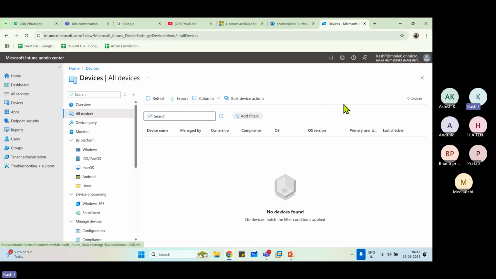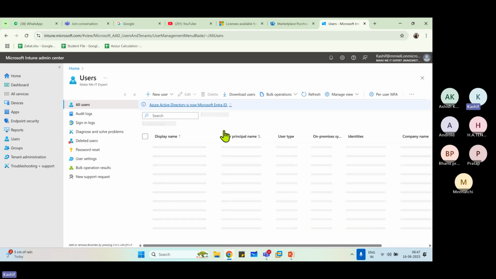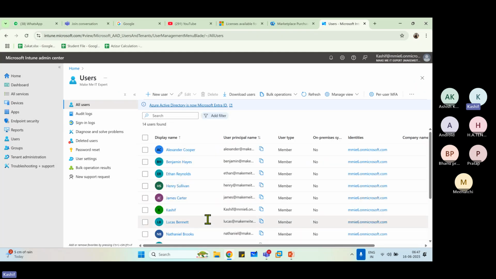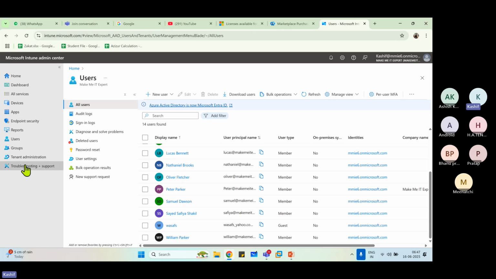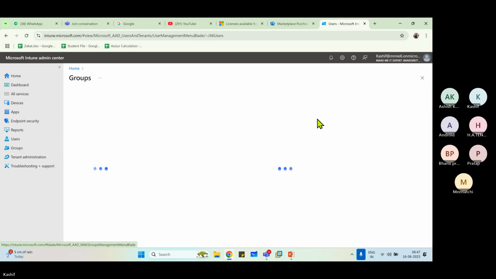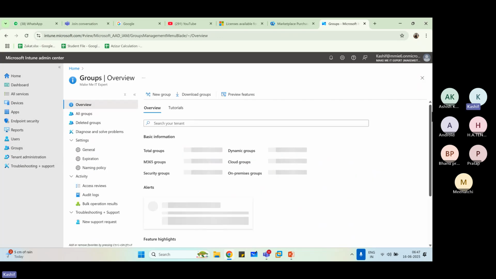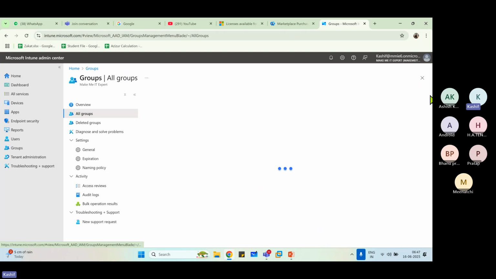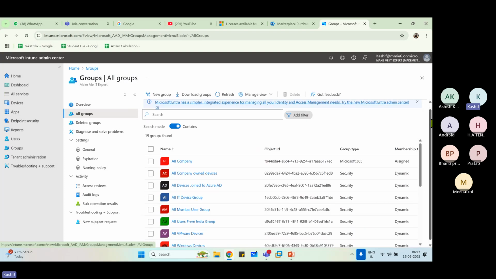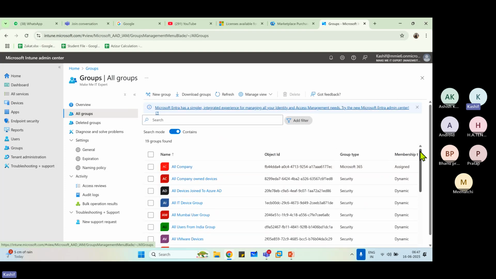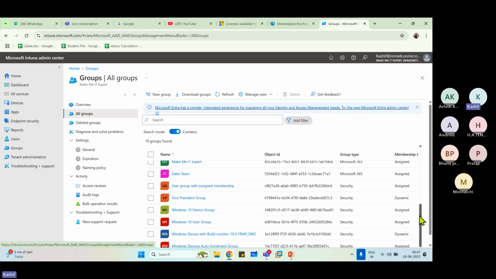But this is my Intune portal, wherein I have users, which come from Microsoft Entra ID. These are all my users. Then I have groups, security groups. If I go to all groups, you will be able to see these are all the security groups I have here. Some of them are assigned groups, some of them are dynamic groups.